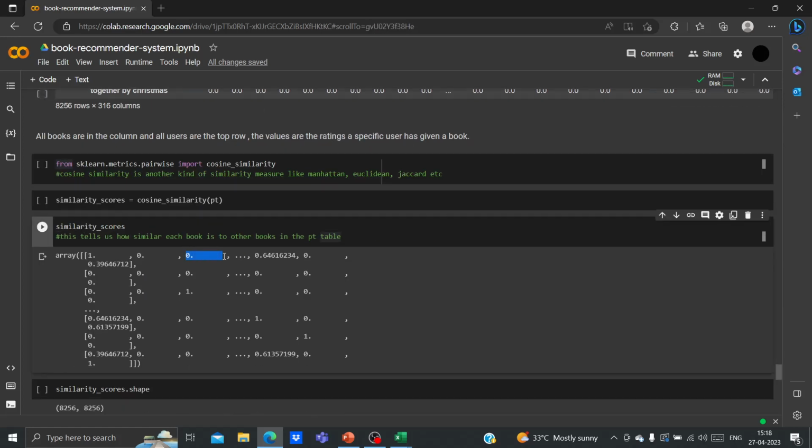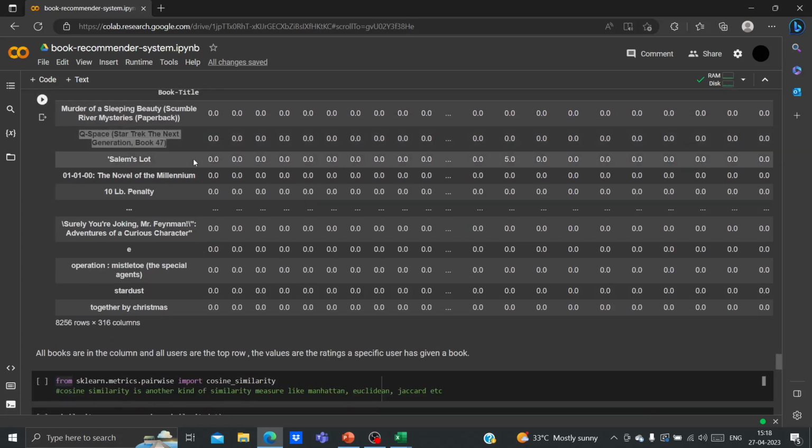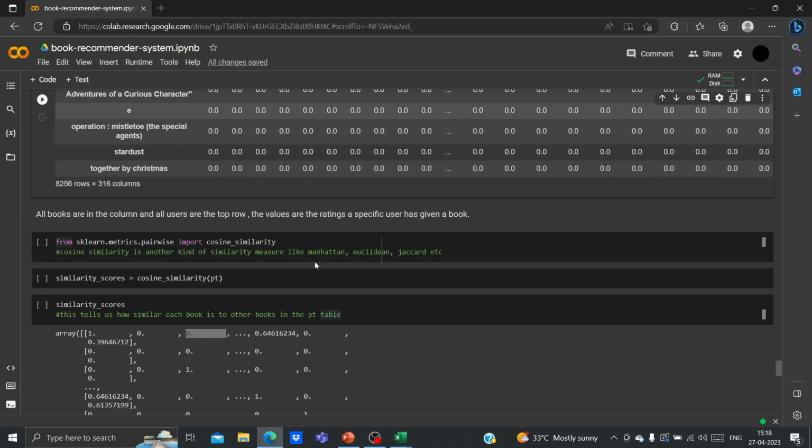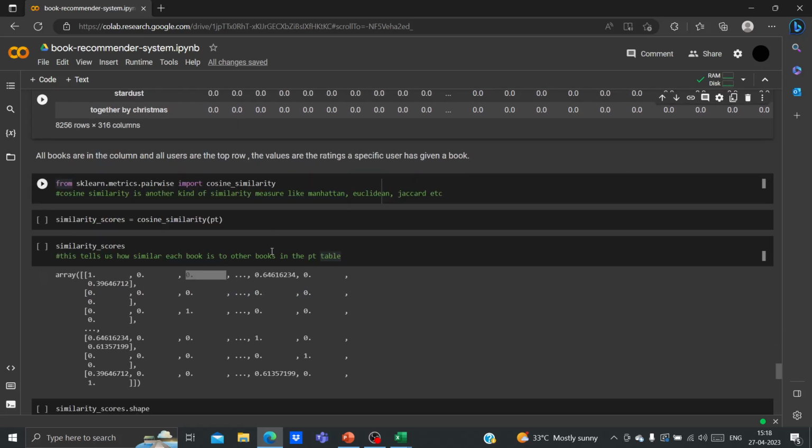Similarly, this third value over here is going to give you the comparison between this book and Salem's Lot. All of this has been computed by calculating the cosine similarity across this entire user-item matrix. I've shown you guys an example for a smaller matrix.